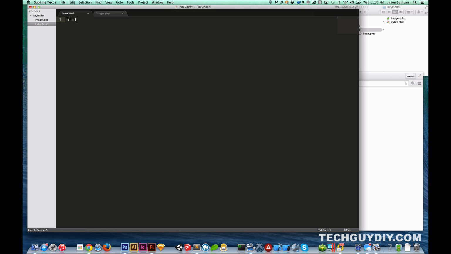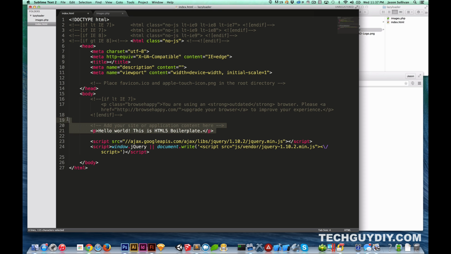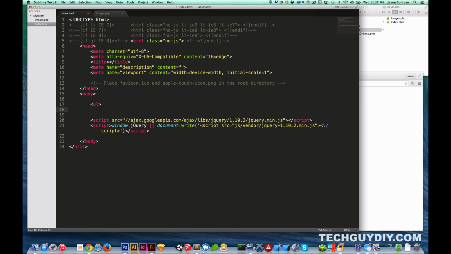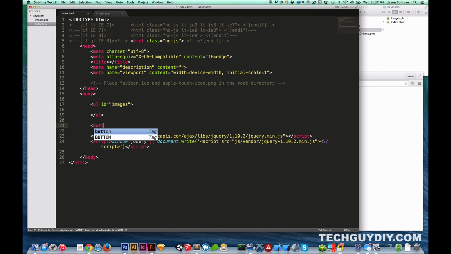I'm going to do HTML boiler. I'm just going to do a really simple web page here, nothing too crazy. Let's get rid of this, get rid of that. We'll need jQuery, so we'll leave that. All this can go away. So all I'm going to do is a UL. We're going to give it an ID equal to images. All right? Now we're going to do a button. We're going to call this get more images button.